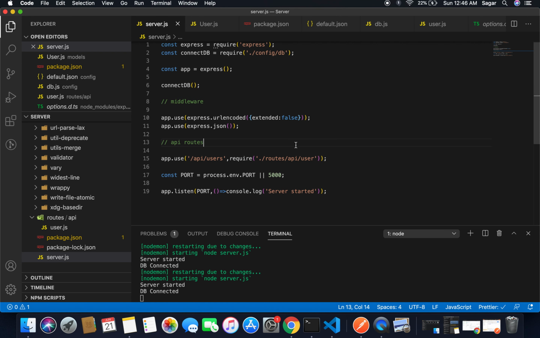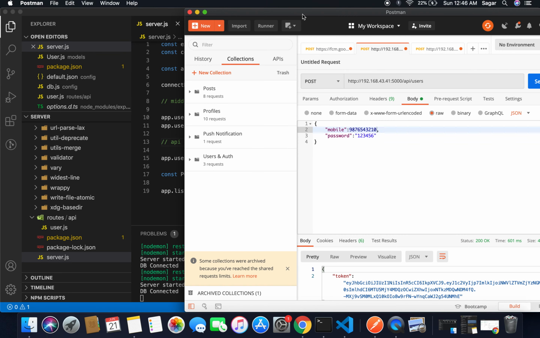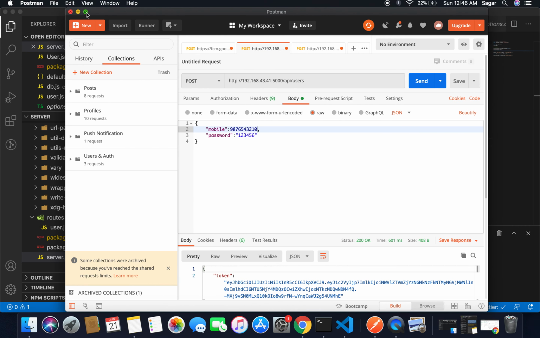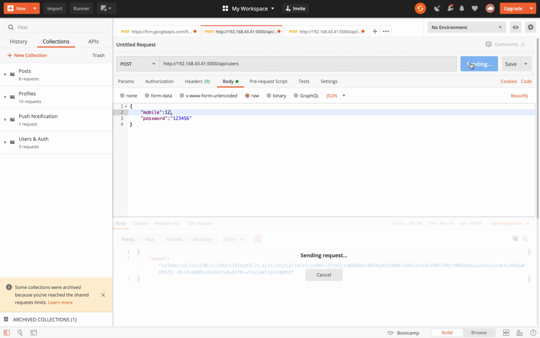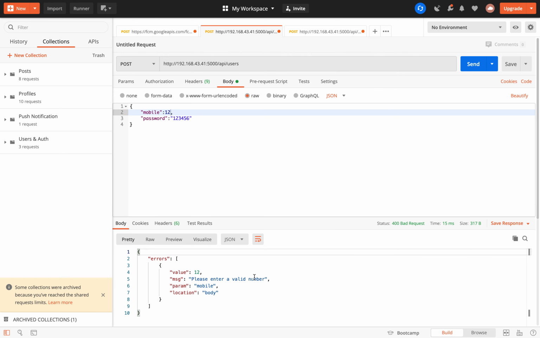So let's see will it work or not. So I just open the Postman. I already saved this number. Let's first of all work with the validation. Like if I'm gonna pass any number with 2 digits, there you can see I got the error, please enter a valid number. And if I'm gonna save the number, let's call it here 999 99 000 000.